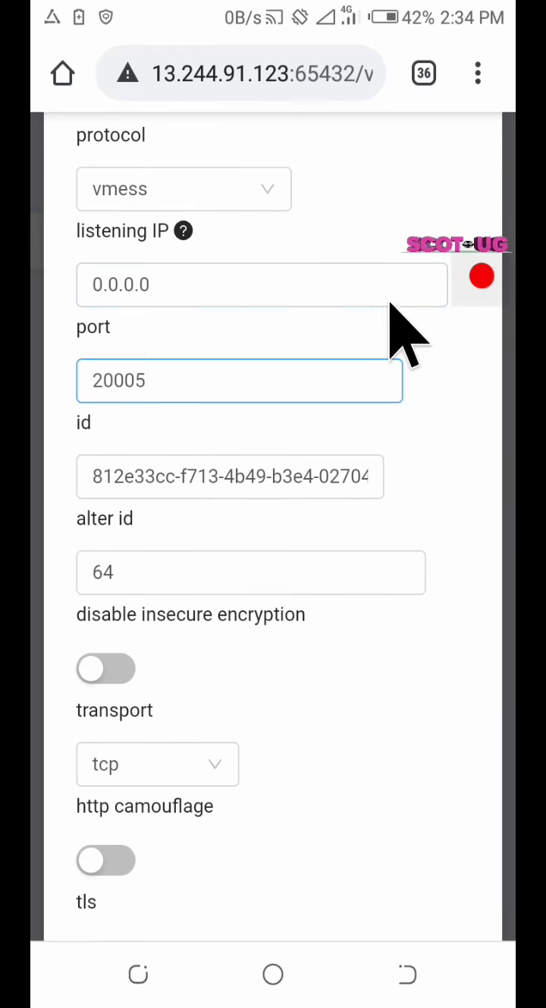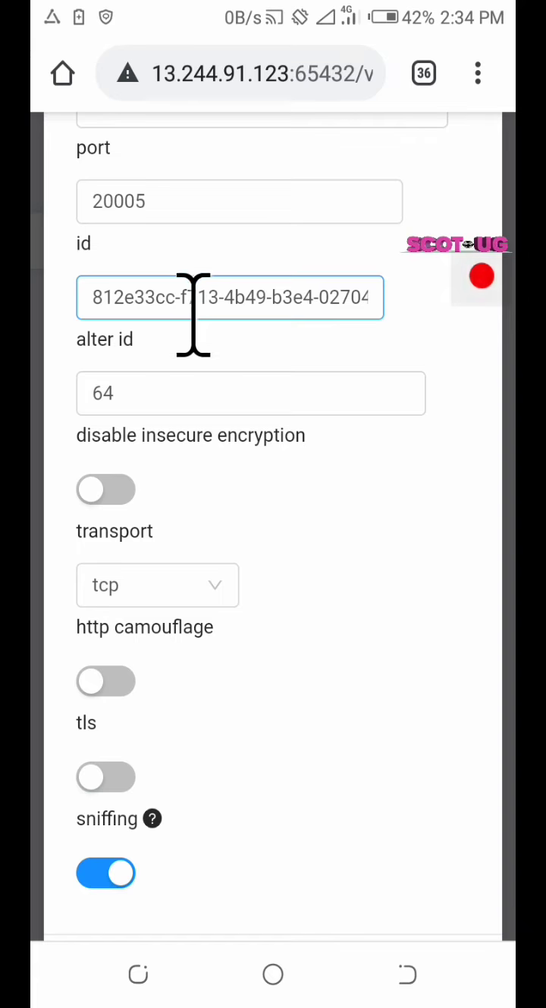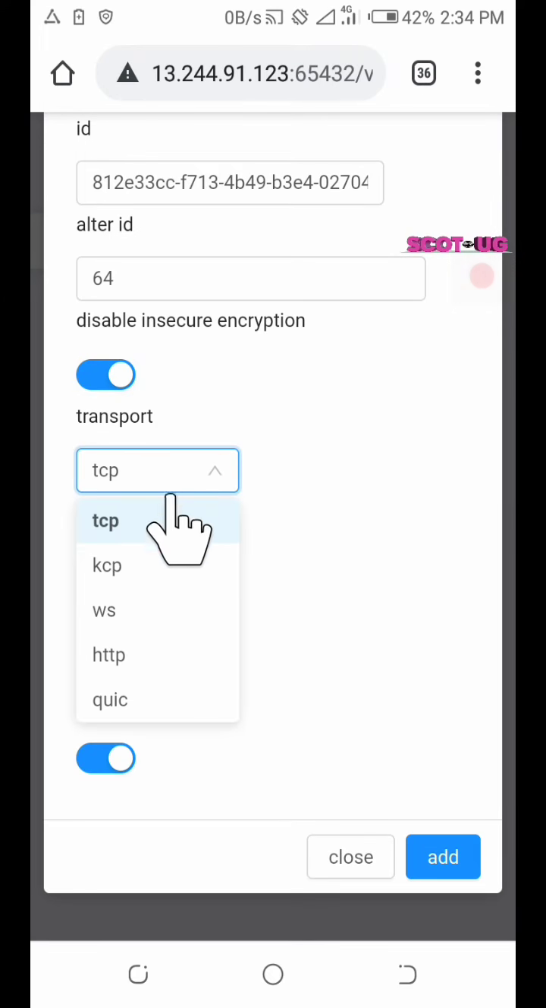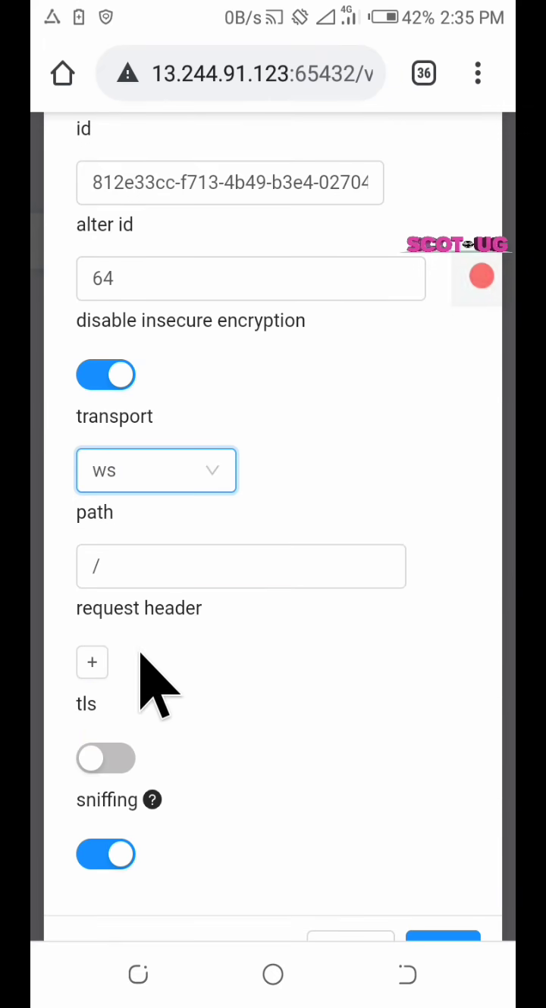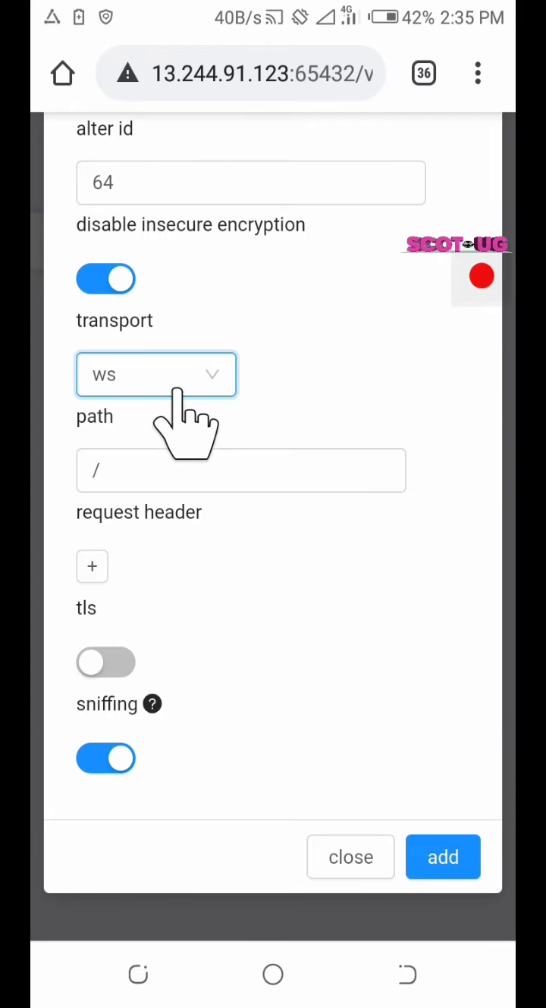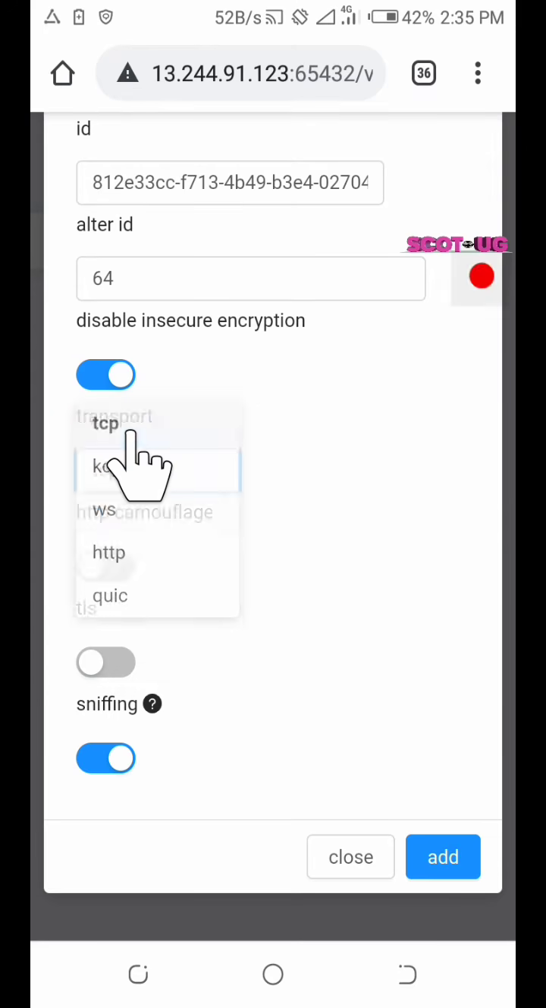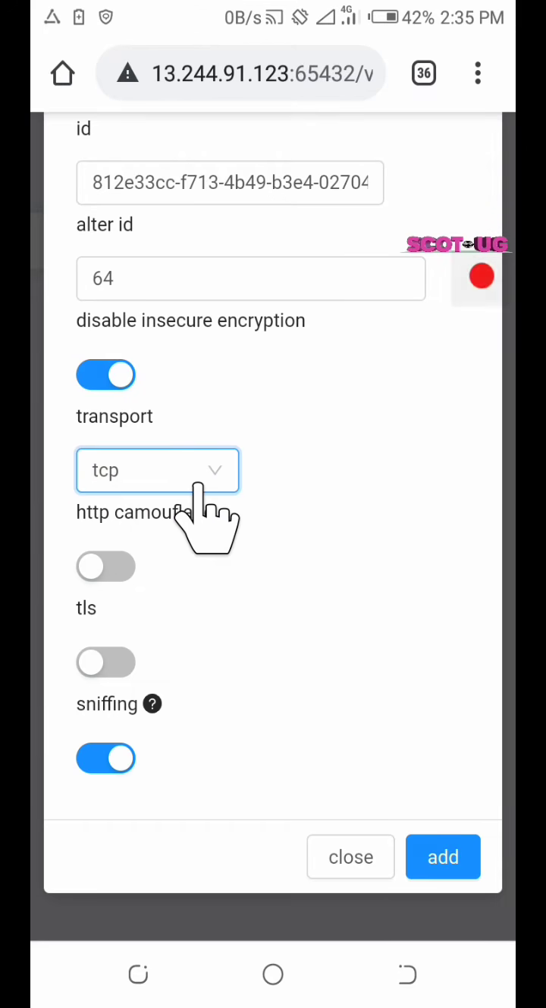So you leave everything blank, the ID blank, secure encryption, you tap it. Here is where you select what you want. Is it WS TLS? Mostly if you use this, it will ask for the path. You need to have certificates, SSL certificates, and so on. I will talk about those in one of my next videos about V2RAY.